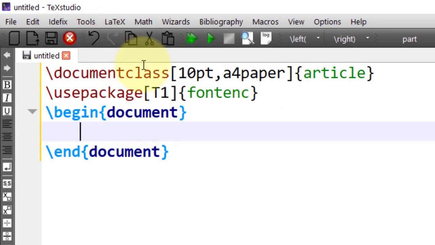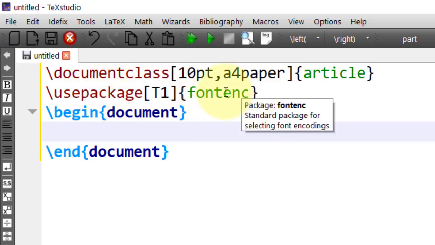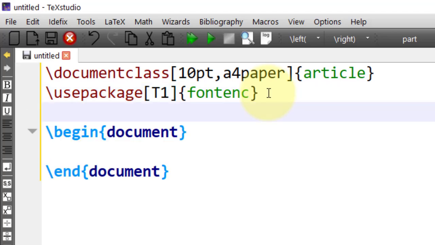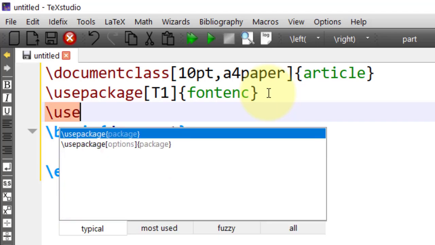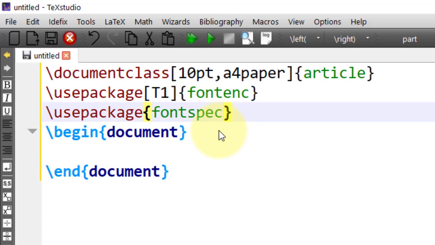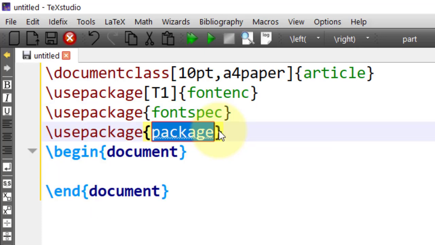As you can see, the document class is article, the paper size is A4, and the font size is set to 10 point. By default, it has included one package. To write in Urdu, we will need to include a few additional packages. We will use the fontspec package first. Next, we will add the polyglossia package.